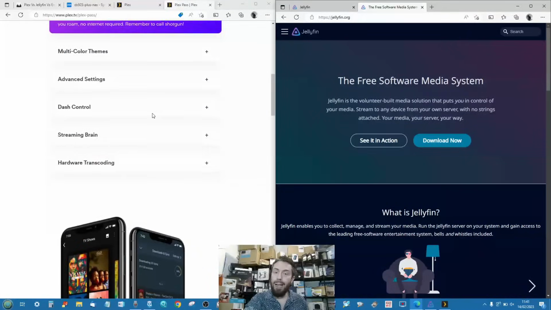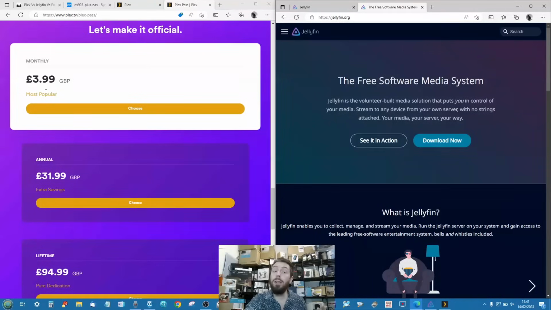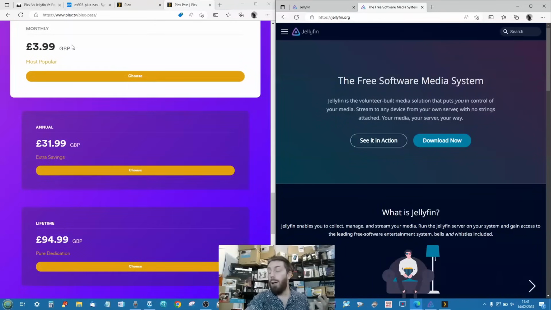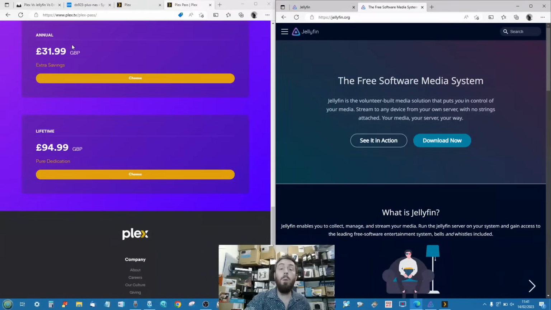Now, with Plex, that comes down to a Plex Pass, which comes down to £3.99 a month, or I've worked it out in the calculations there, it's $4.99 a month, and you can go for an unlimited lifetime subscription in dollars at the moment for $119.99. Now, again, on Jellyfin, it is completely free.